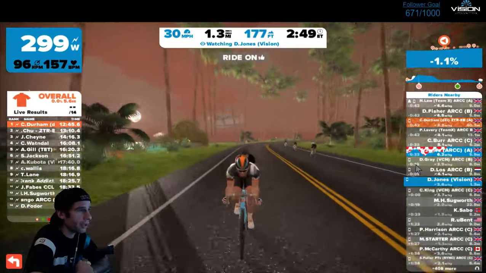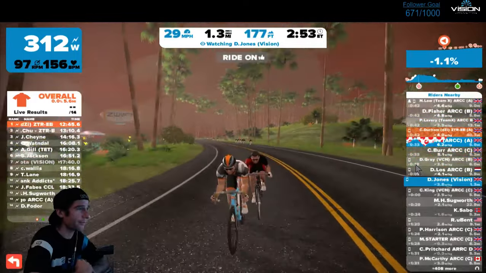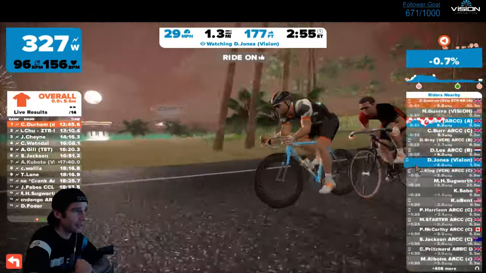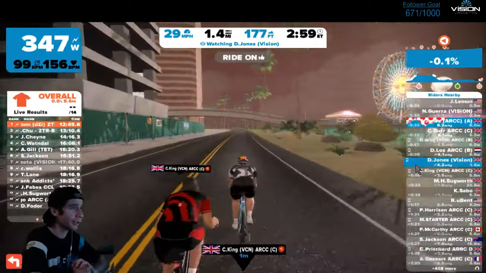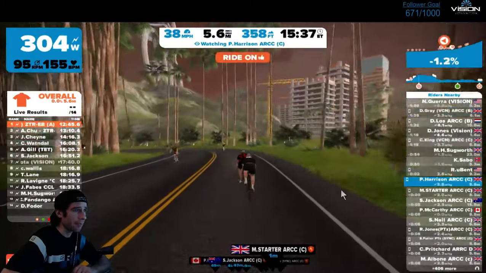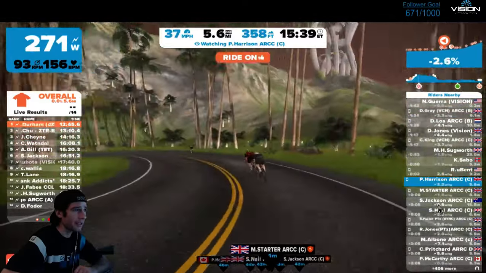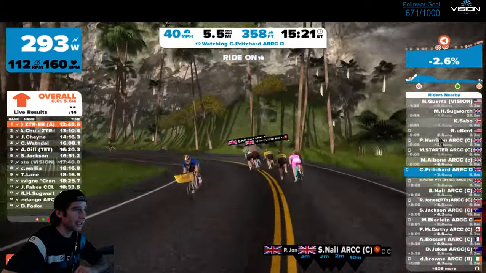D. Jones now, along with C. King, trying to bring in the riders up front, the chase group out on course. And so this is the third group on course, trying to bring in the riders up ahead. And now we have P. Harrison, M. Starter, Jackson, Snail, Fuller, Pritchard, trying to bring in these riders up ahead.